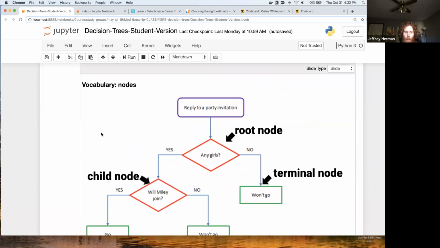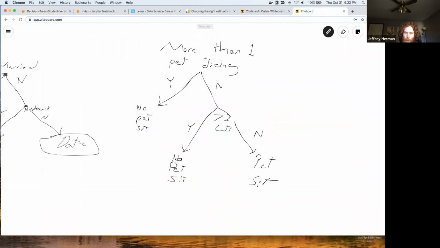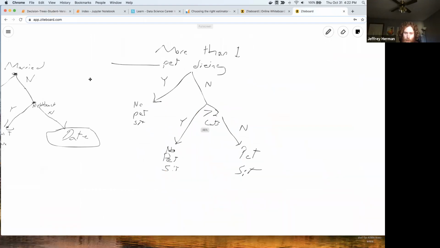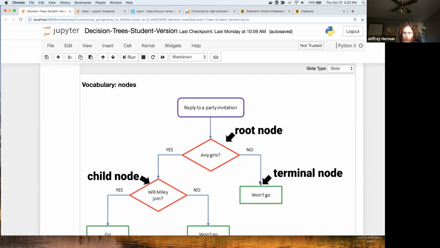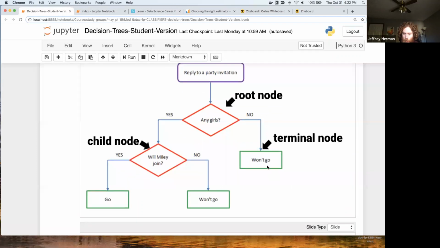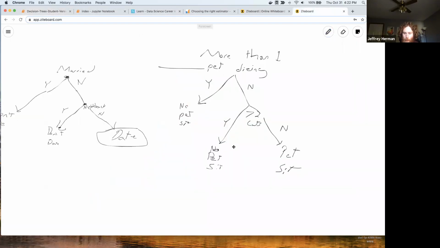So there's some terminology here on decision trees. This is called the root node. This right here is the root node for this tree. Then we have a terminal node. Anytime it stops, this is where, so terminal node, terminal node, terminal node, terminal node, terminal node, terminal node.